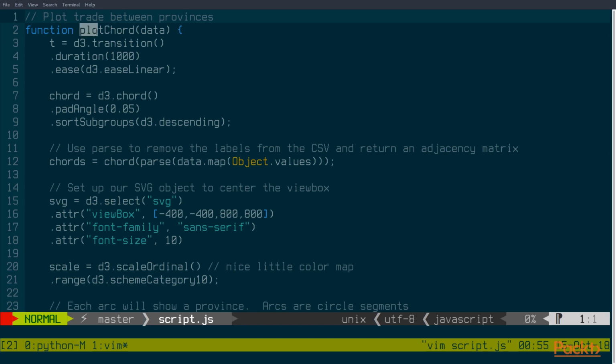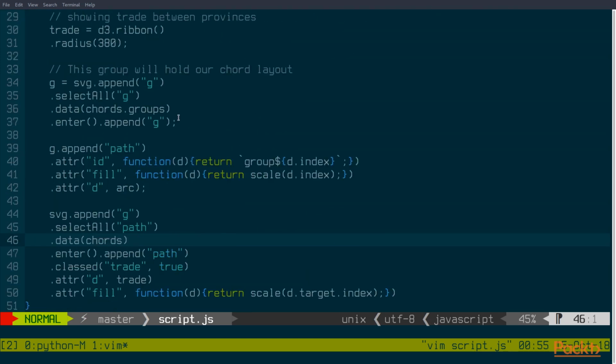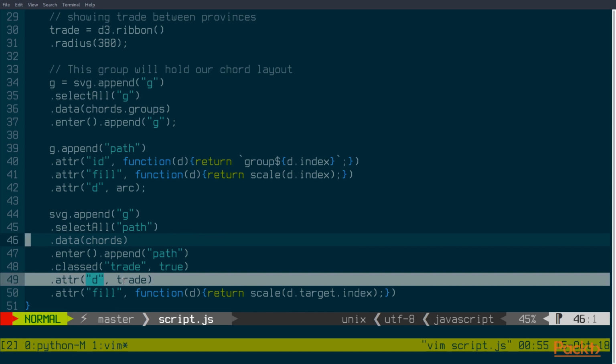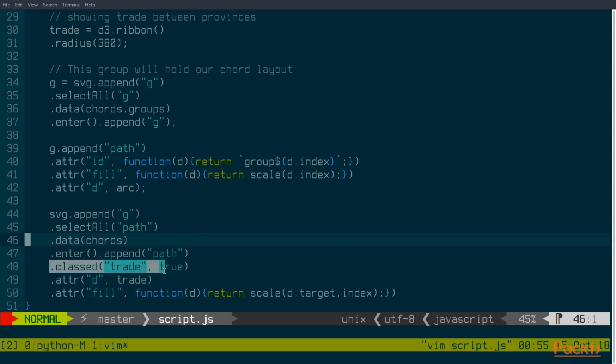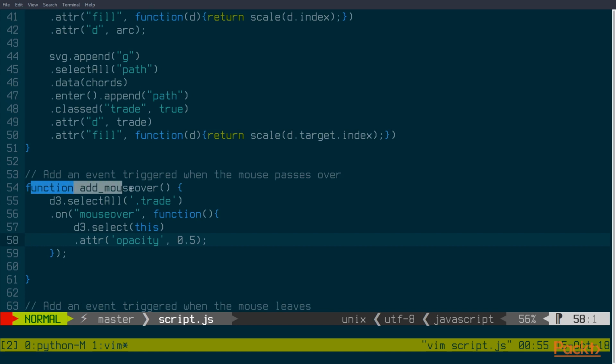So this is our same old plot chord function that we examined earlier in Section 3. And everything here is exactly what we saw earlier, except for one extra line here. When we add our chords using those ribbons, we're actually going to add an extra bit of information, this class of trade. And we're going to make sure that each of these ribbons is given the trade class. That's going to be important because we're next going to use this function here called add mouseover to select all of these trade classed objects and apply a mouseover effect.